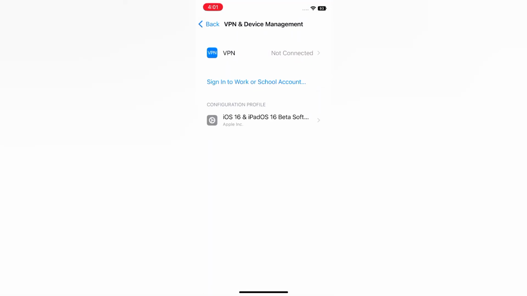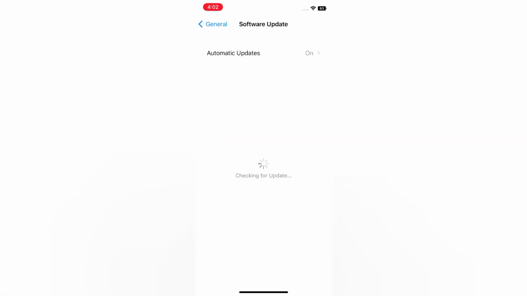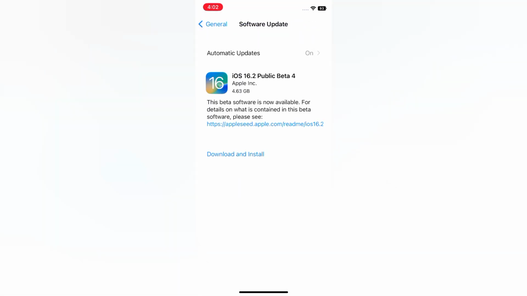Then go back to the General page, tap Software Update, check for software update. iOS 16.2 public beta 4 is available. Tap Download and Install to upgrade the iOS.